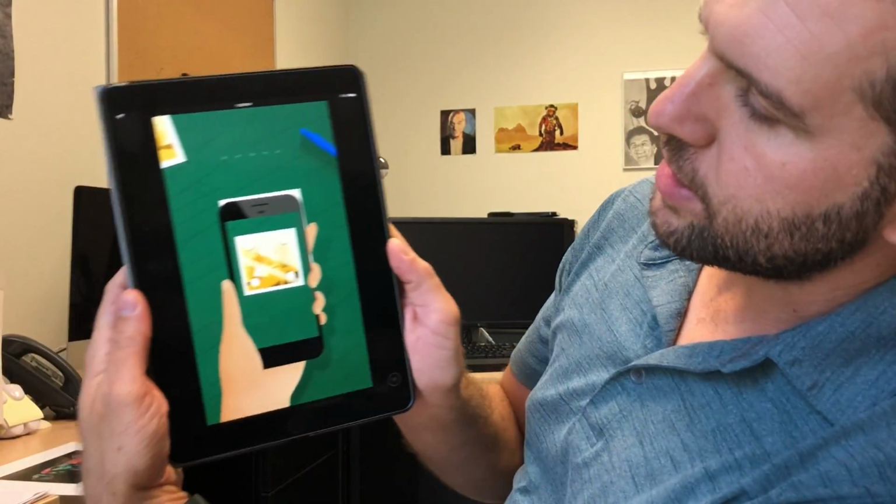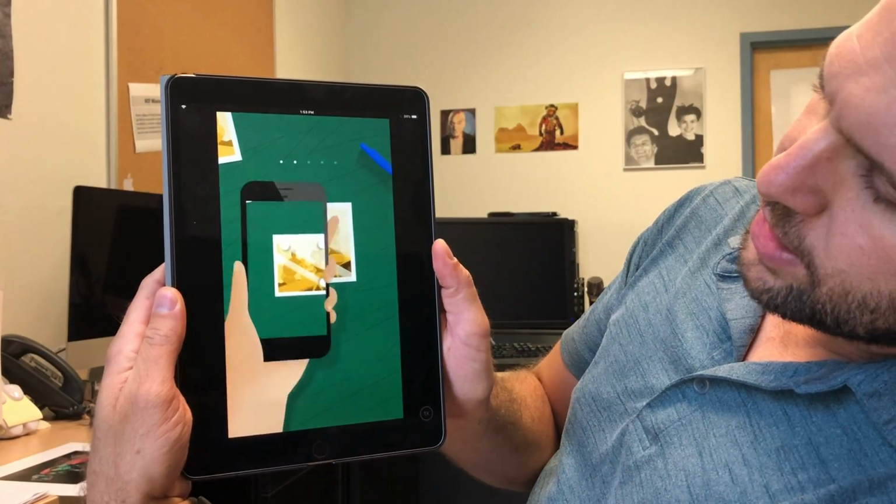Recently, I was checking out the new Google PhotoScan app, which is an app that allows you to scan in printed photos and digitize them using your smartphone. Okay, so this is the icon. You can just click it, and it gives you a little tutorial on how to scan.